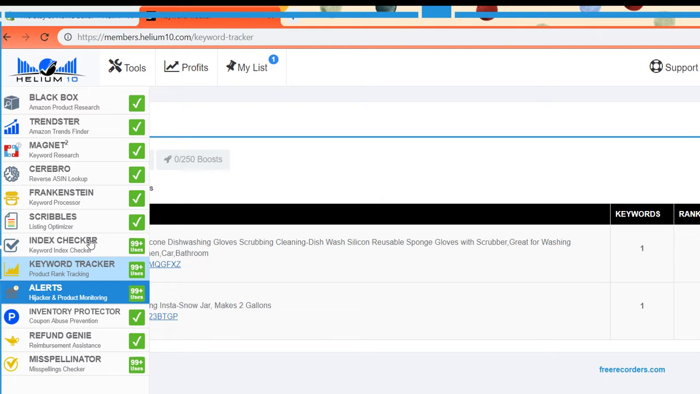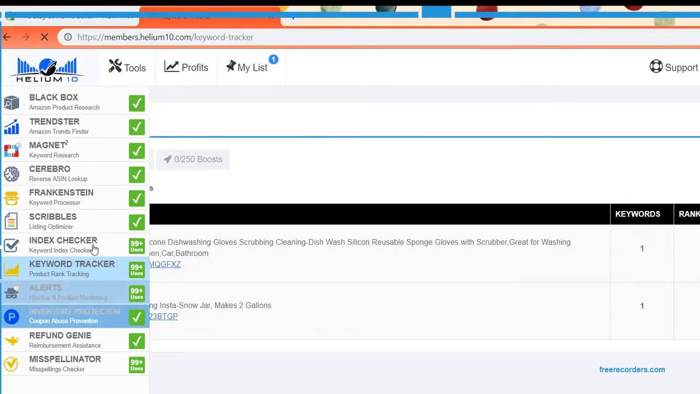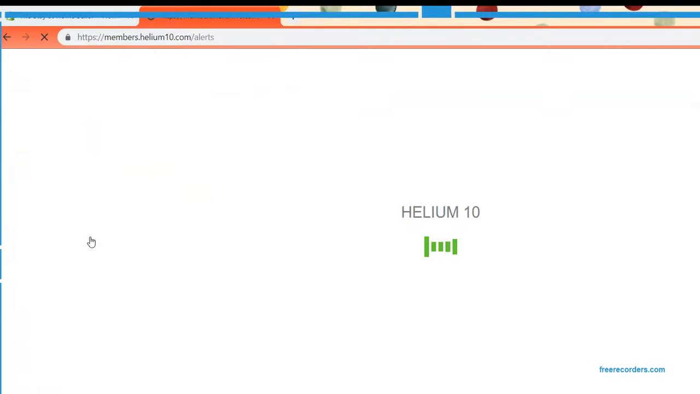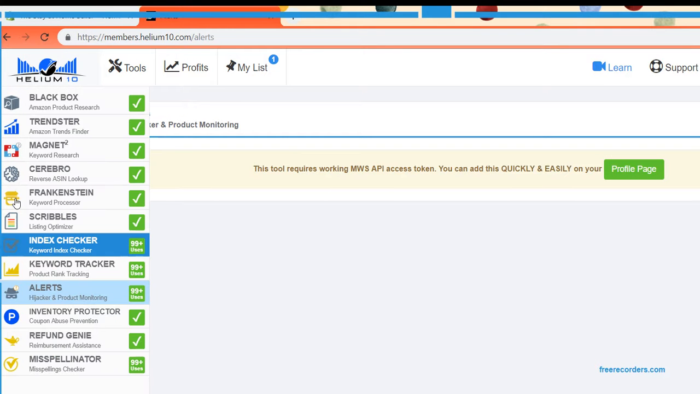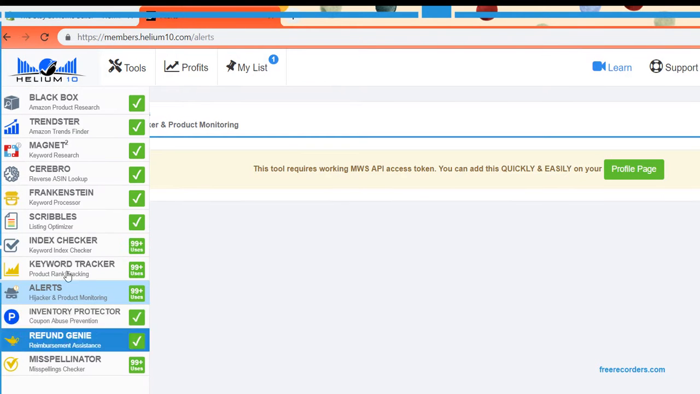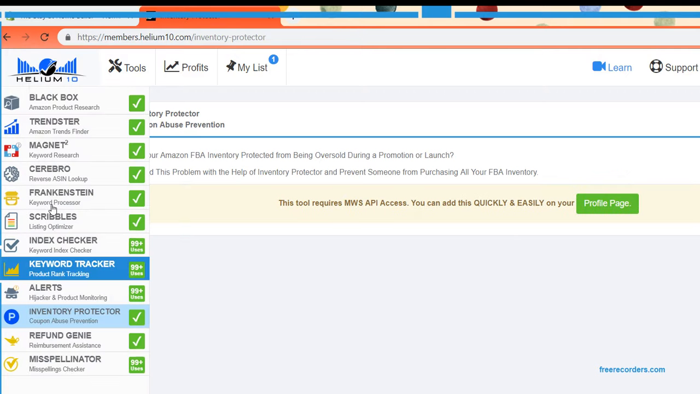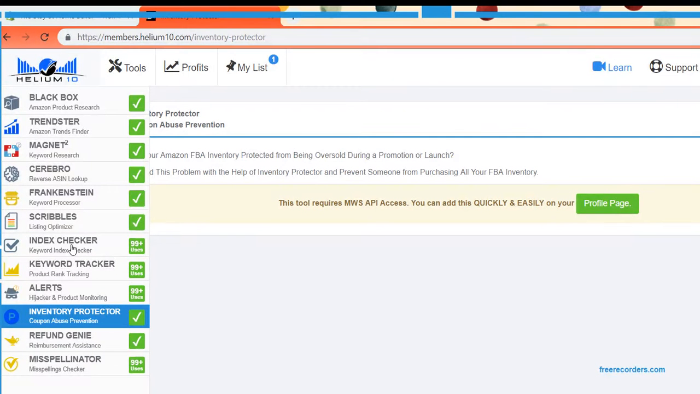Alerts, this is cool. This is one thing which I use Listing Eagle for, but as far as I'm aware, none of the other big tools have this. You add your Amazon token so their API can connect to it, and you get hijacker alerts. You put in your product, and you get a message from Helium 10 every time a new seller pops up on your buy box. That's quite handy. Inventory Protector, which is another exclusive thing to them, is to prevent coupon abuse.